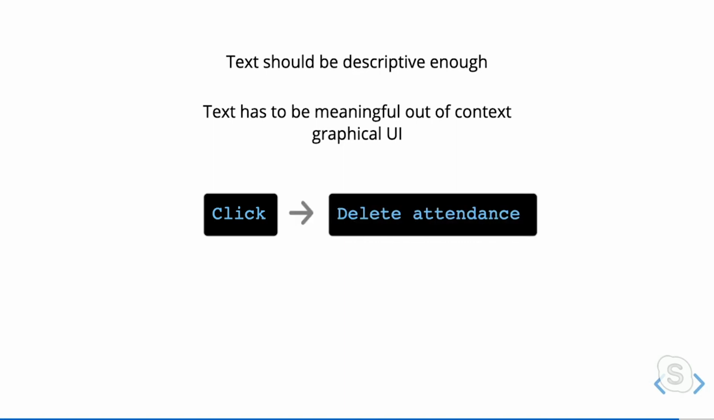I have the click, the better way. You can see that it changed a lot. It's a totally different button, but this actually has a meaning which cannot be switched with anything else. I know that this button is responsible for deleting attendance and nothing else. It will never be mistaken with anything else.